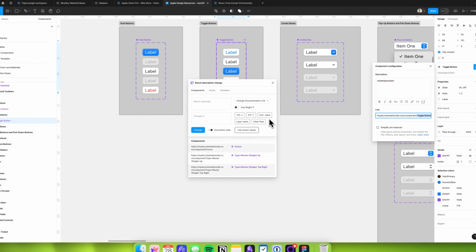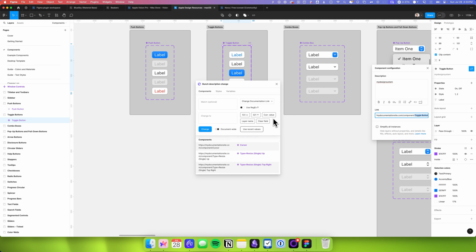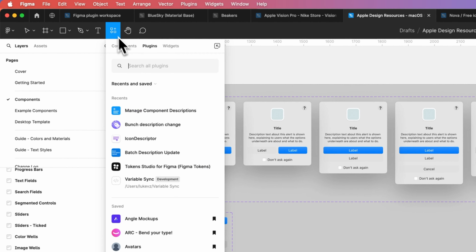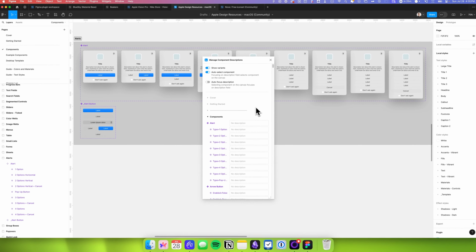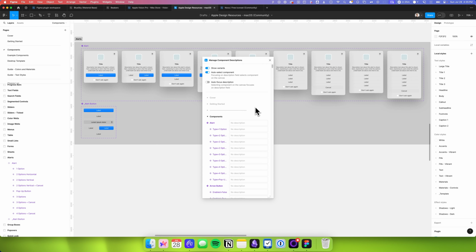But it definitely saves a ton of time when you're trying to add the same thing to hundreds and hundreds of components. Now the second plugin is called Manage Component Descriptions, and this is pretty self-explanatory. It pulls in all of your components and their descriptions into one place, so you could just go down the list and update them rather than clicking in and out of all of those menus.